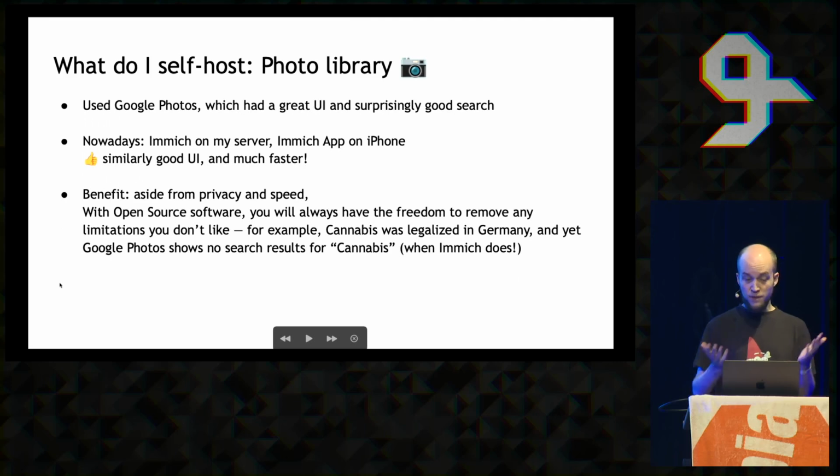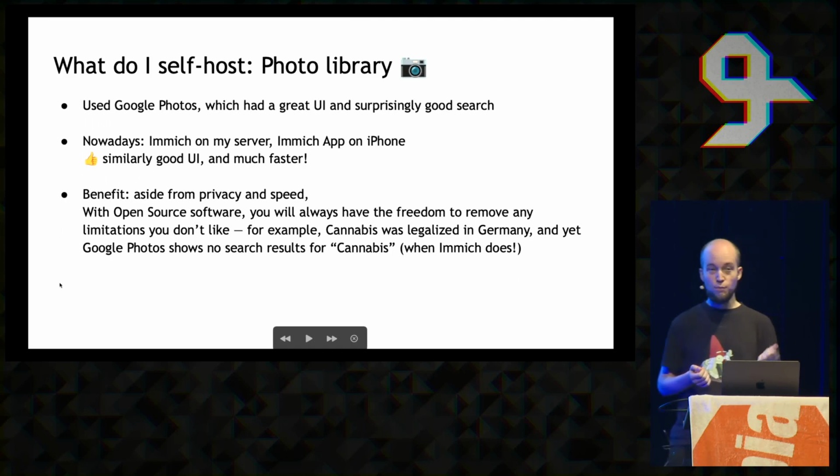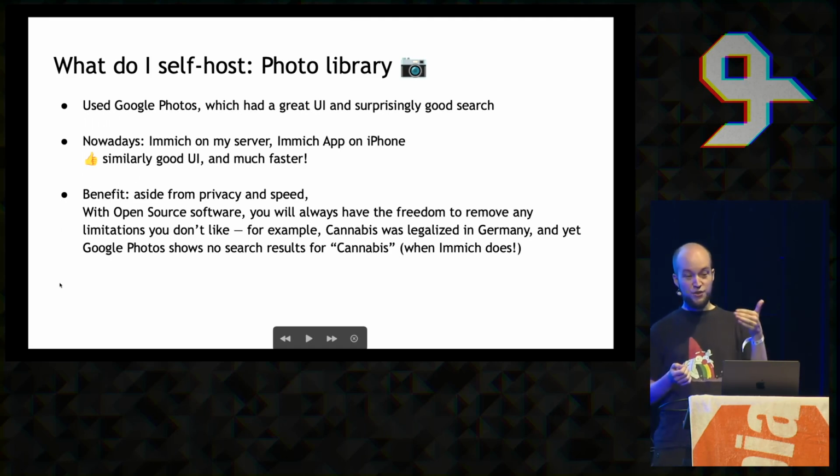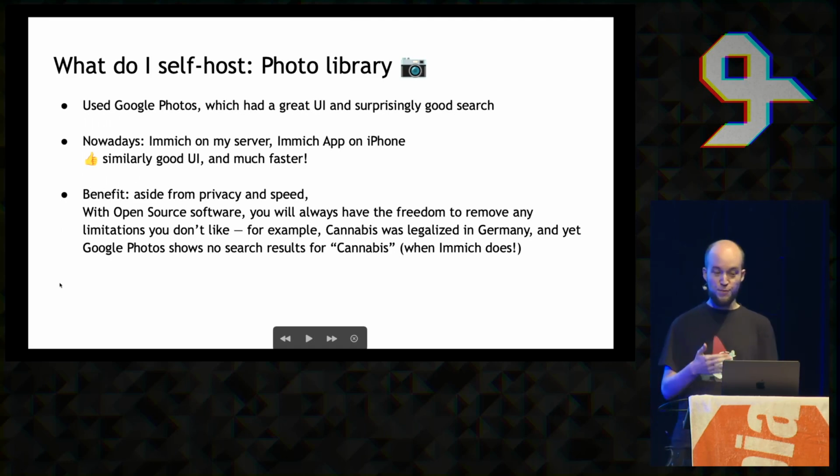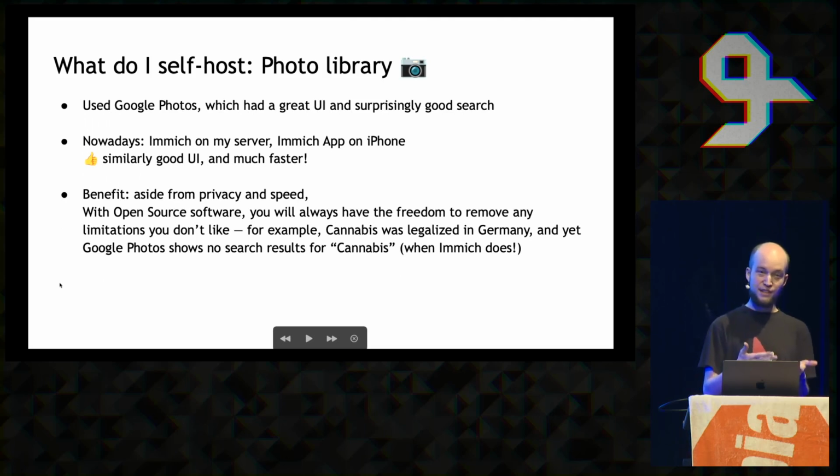And aside from all of the other benefits we've already talked about, there's this fundamental freedom that open source gives you, which is that I talked to a friend recently who lives in Germany, and even though Germany legalized cannabis, if you enter cannabis into Google Photos, it will always show you no results, right?